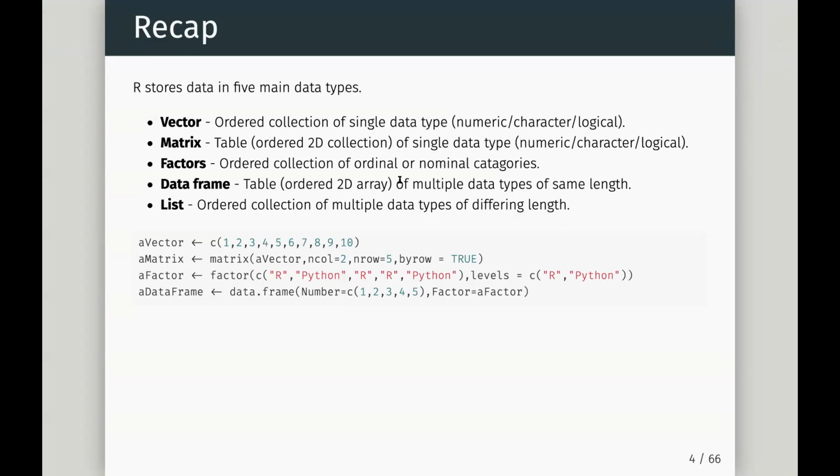So we've already come across the first 4 of these main data types, and that is vector, an ordered collection of a single data type. So it needs to be all numeric, all character, or all logical. We know we can create a vector using this combine function as one way. We had other ways too. But we can combine and put the values we want to create a vector from, separated by comma.